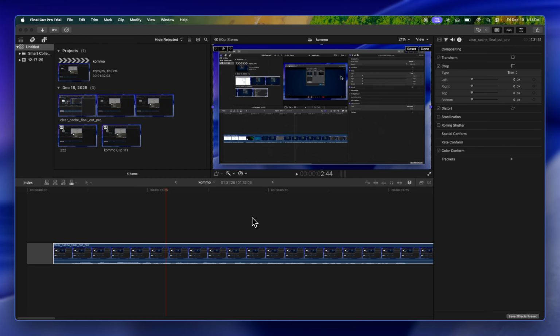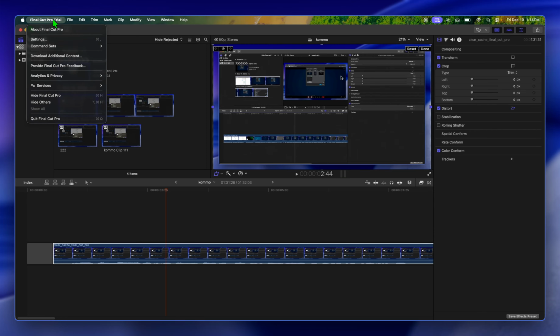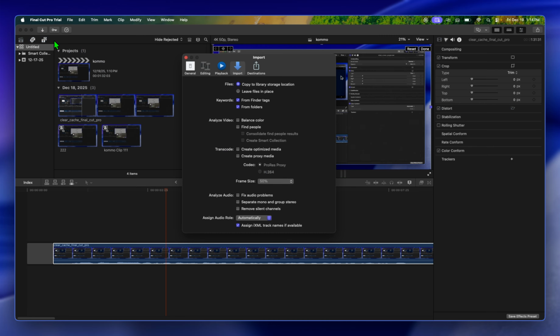Now, the first thing I want you to do is launch your Final Cut software. Once that's launched, you're going to go to the far right where you see the Final Cut Pro title. Because I'm using a trial version, I have Final Cut Pro Trial. If you have a paid version, you're going to get Final Cut Pro. You're going to click on it and click on Settings.